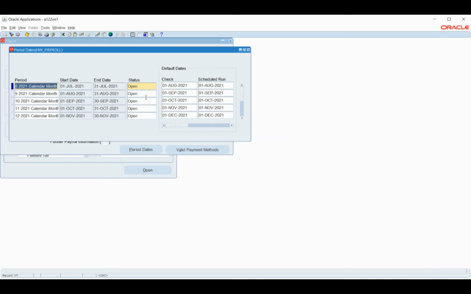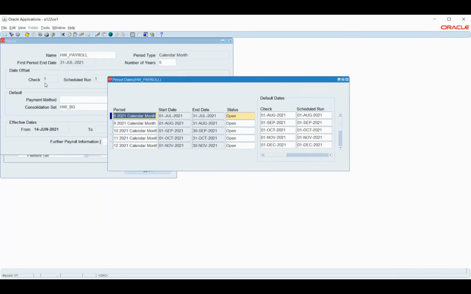Okay. So we gave this as the first of the month. If you see here, what we have given is that check date is one, which means the first of the month. So that is for this period, first of July to 31st of July. So the check will be released on 1st of January as per our configuration. And the schedule run we also set up as one. So that is the reason we are saying 1st of August.